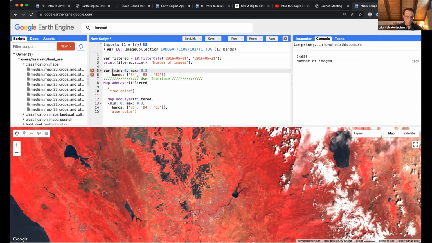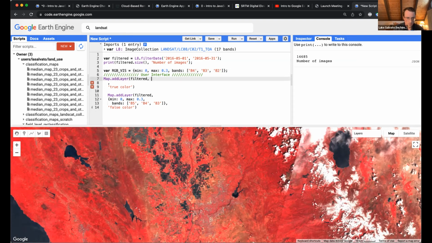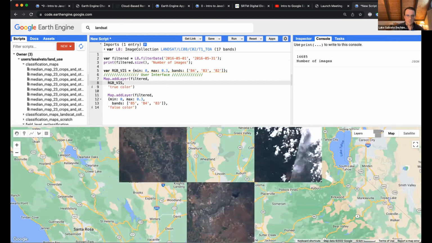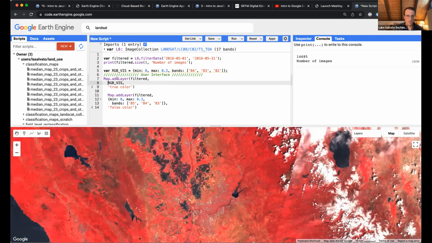Let's do RGB vis here. And we have a min and a max. Just clean it up a little bit. And that should work. And now inside of here, instead of needing to have all the curly brackets and everything, we can just put RGB vis. Okay, so this is another way to make maps. You can do your visualization parameters outside of the map.addLayer function too. Okay, so there's that flexibility in there.